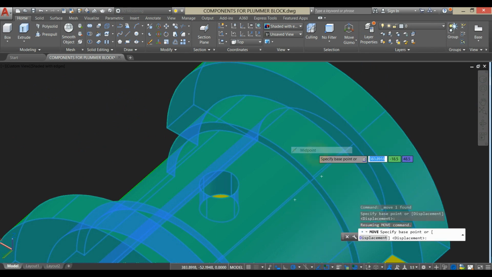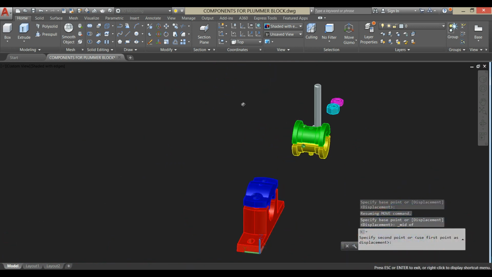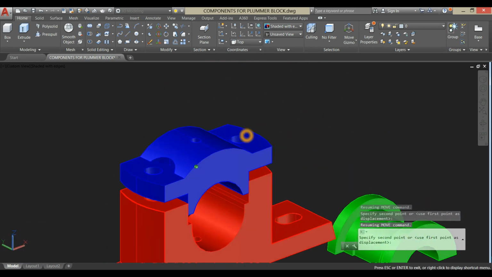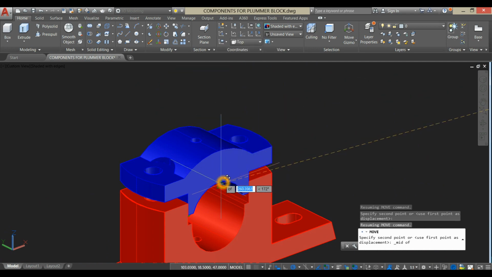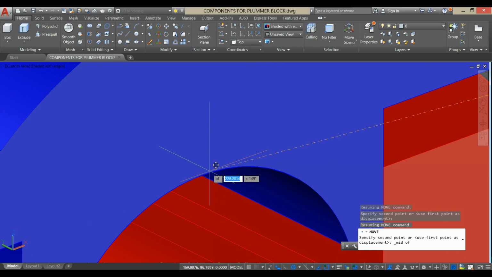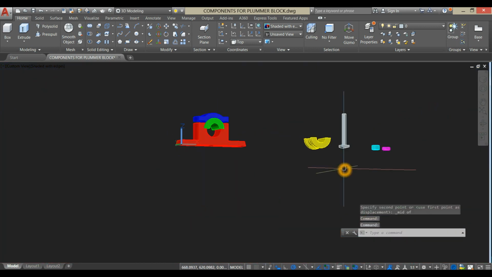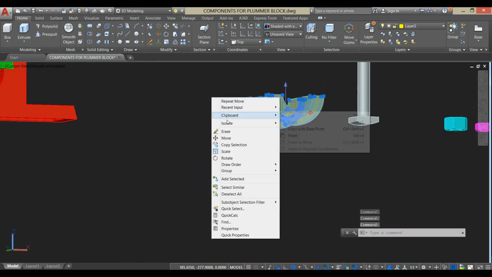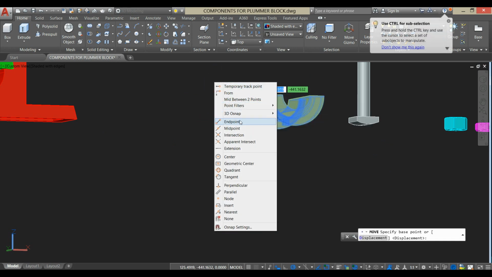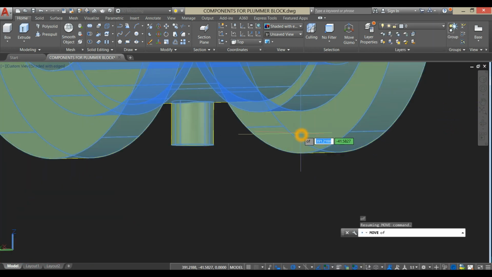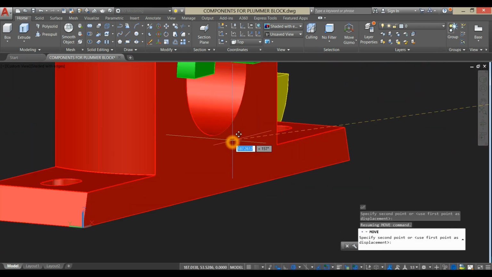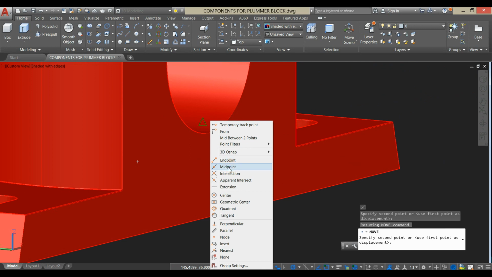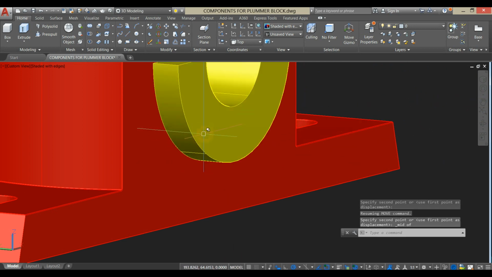Shift right click and select midpoint. And attach it to the midpoint here. So shift right click again. Select midpoint. And for this one, move. Shift right click and select midpoint. Click the midpoint here. And attach it to the midpoint here. So shift right click again and midpoint.